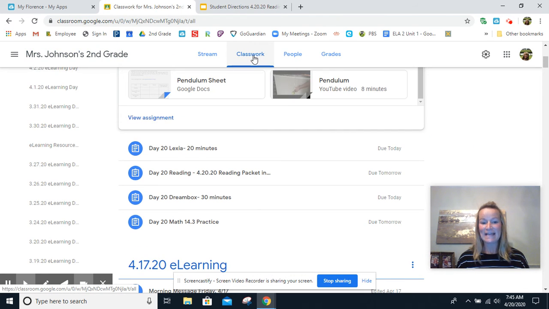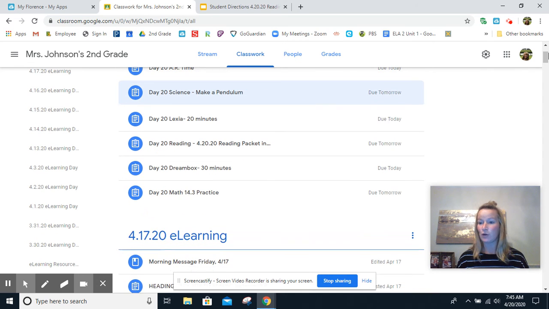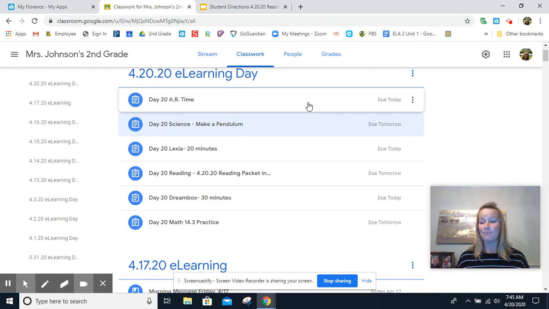And then the last thing today is your AR time. And I recommend using MyOn for your AR time today. And you can search books that way. A lot of them are AR books. So that would probably be the easiest, but you can still use Tumble Books and Epic. So that is it for today.